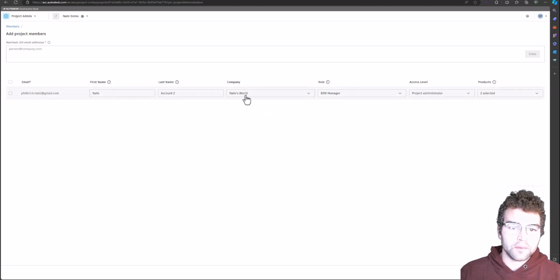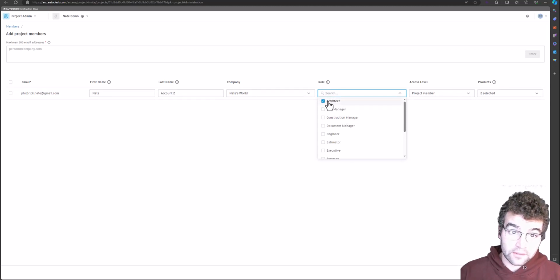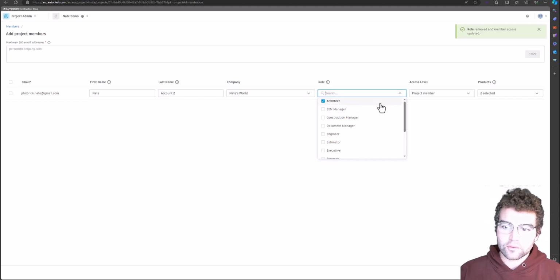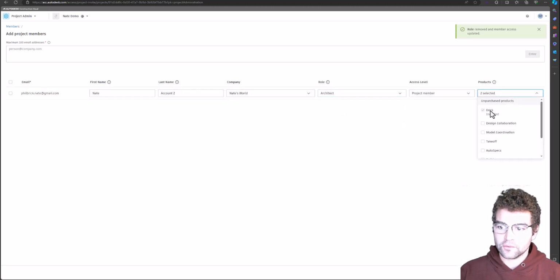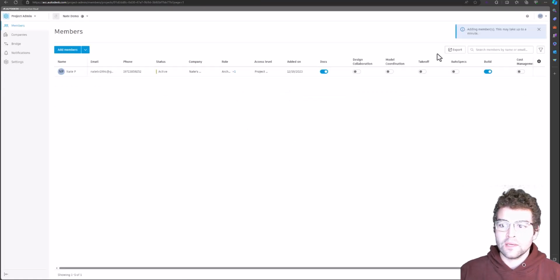Notice this is pre-populated company because I set it at the account level, but I do have the option to change it if I wanted to. I can also assign multiple roles too. So I was an architect that was assigned at the company level, but say you're like, nah, we've actually changed that to BIM manager permissions now. So you could add in multiple roles. And these are the products selected, so Docs is included and Insight. And I'm going to give this person Build too. We're going to send the invitations in. Okay, this always takes a second to accomplish. Let's go.